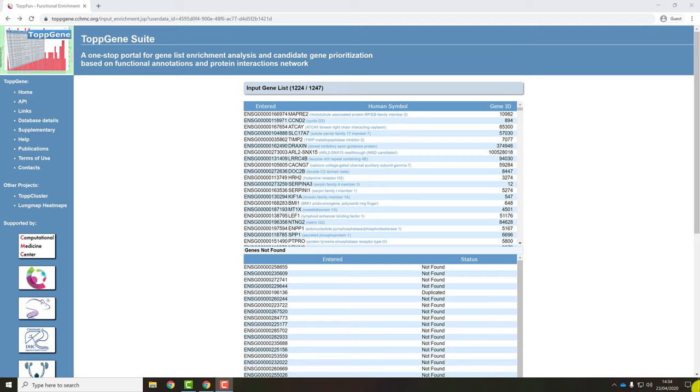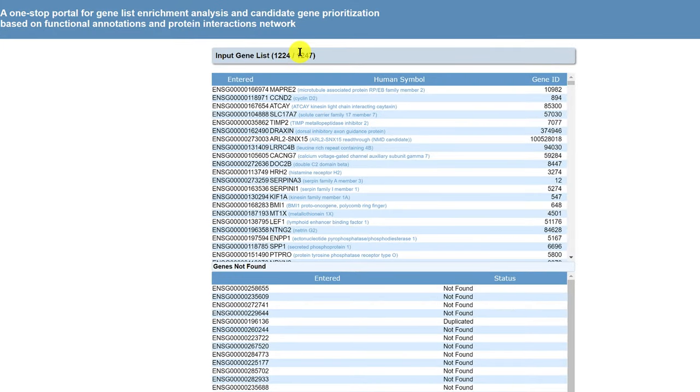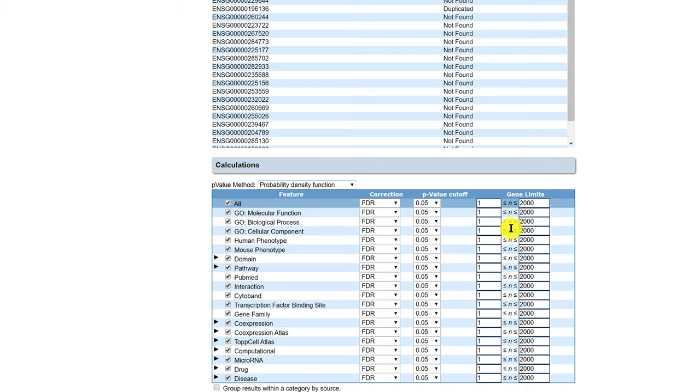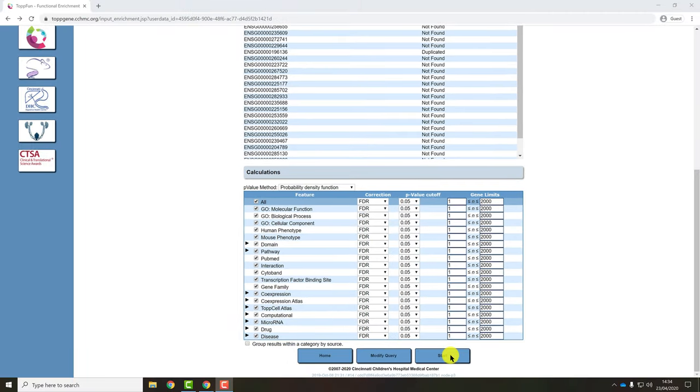Once you've uploaded your list of genes, you get a page that looks like this. What this is saying is out of the, in this case, 1247 genes that were uploaded, it recognises 1224 of them. It knows what they are, what their names are, what their gene IDs are. There are always some where it doesn't recognise what they are, so it doesn't take them any further in this gene ontology analysis. You also have the opportunity to alter some of the settings for the statistical calculations. And once you're happy with all of that, you can click Start.